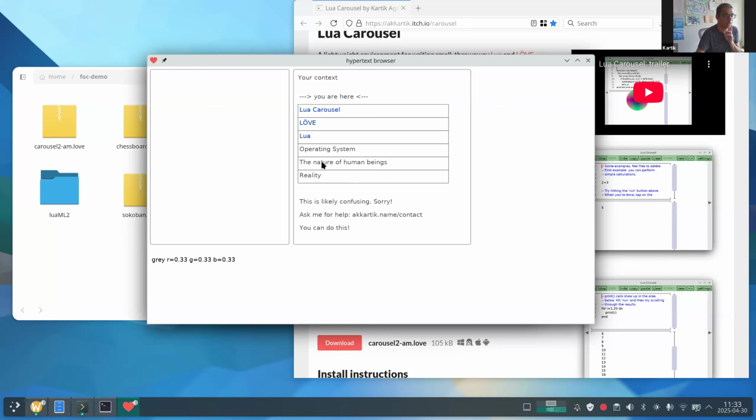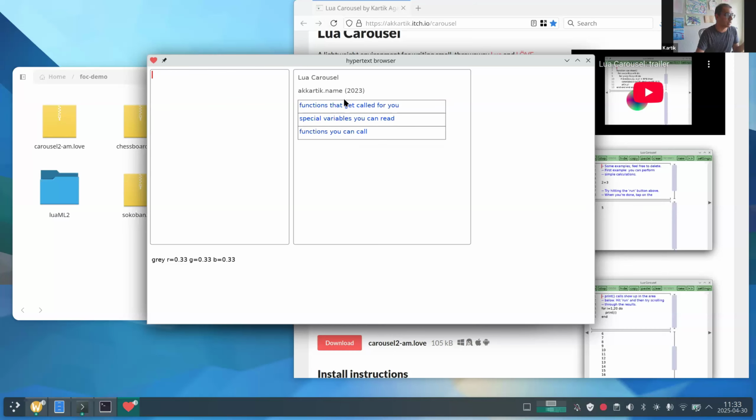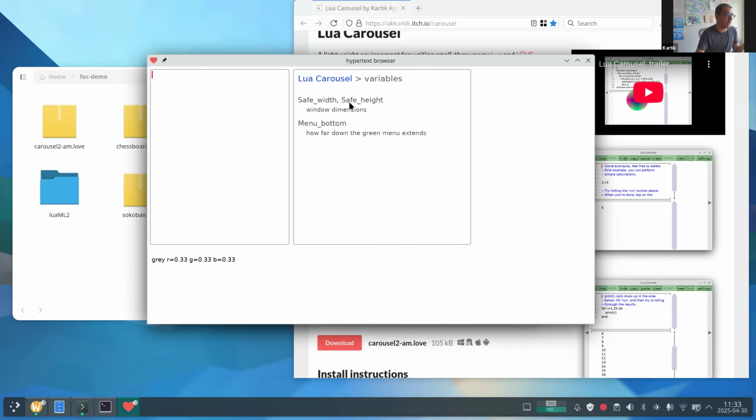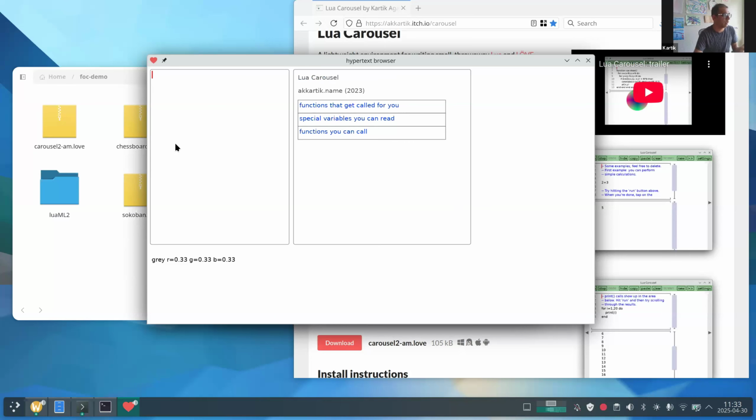So on the right, you have a hypertext browser, and it's got some online help about Lua Carousel. So here are some functions that you can call in Lua for Carousel. How do you write programs with it? Variables you can read, functions you can call, and you can bounce around. On the left, I have a little window just so we can see what the hypertext looks like.